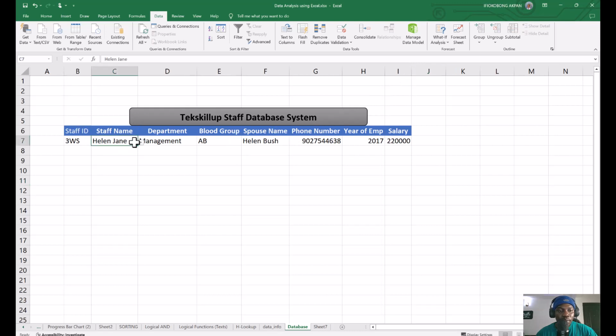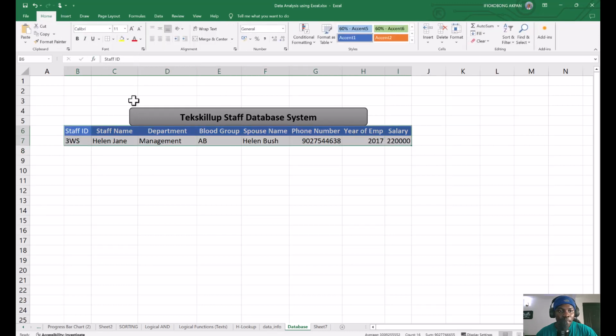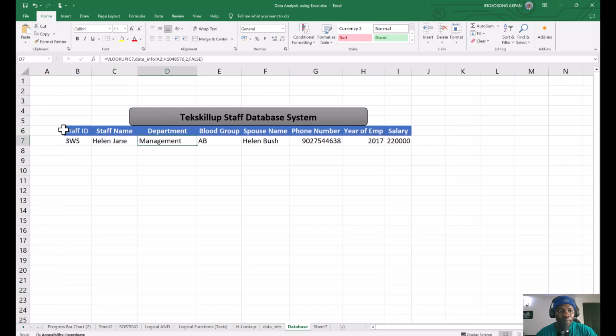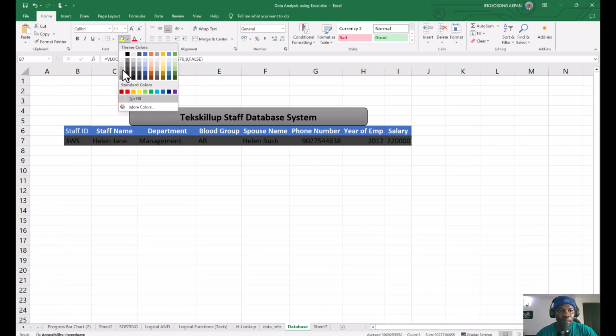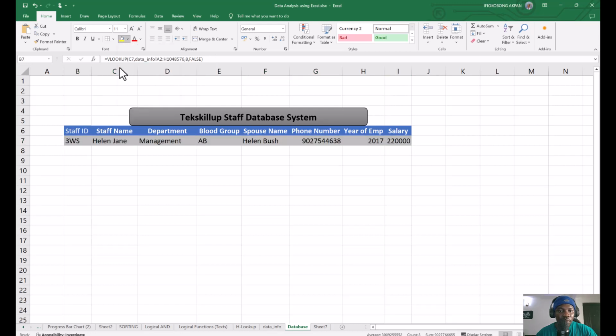All right, so what happens once you come here? In fact, we can format the whole of this. Go to home. Let's give this a background color, and we can also add a border. But let's leave it this way actually. We've already covered how to format cells, so you can format your cells from there.